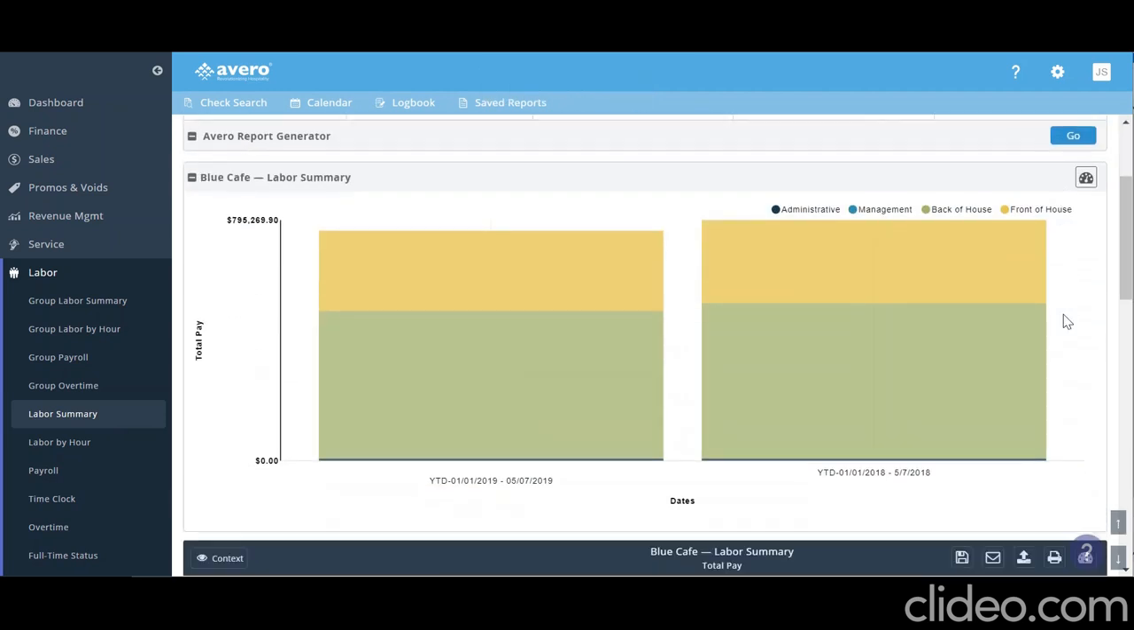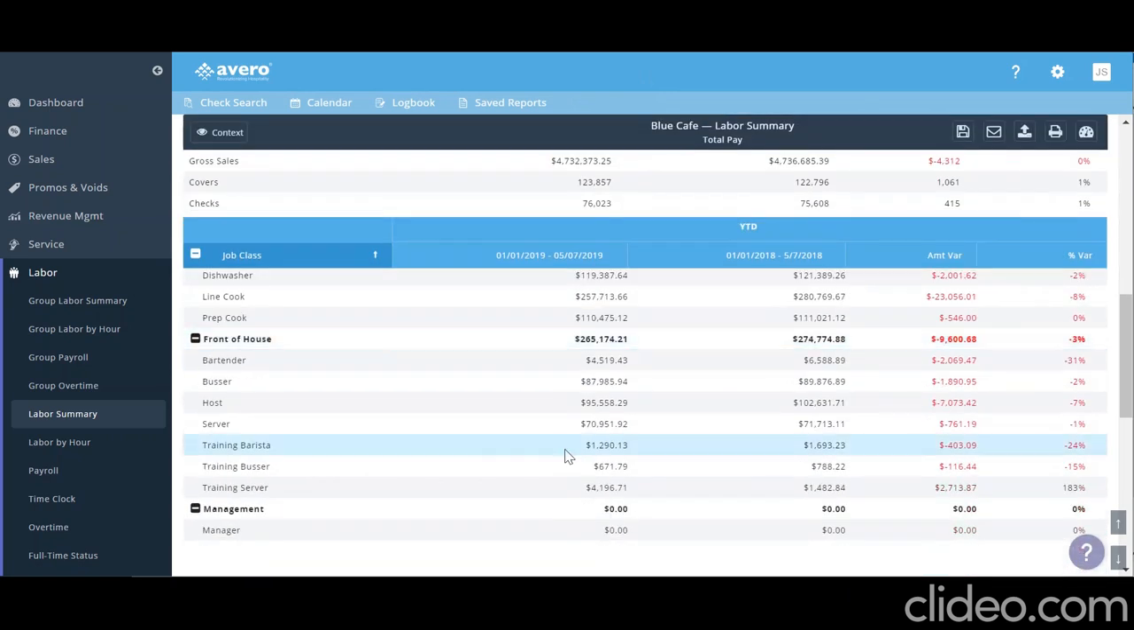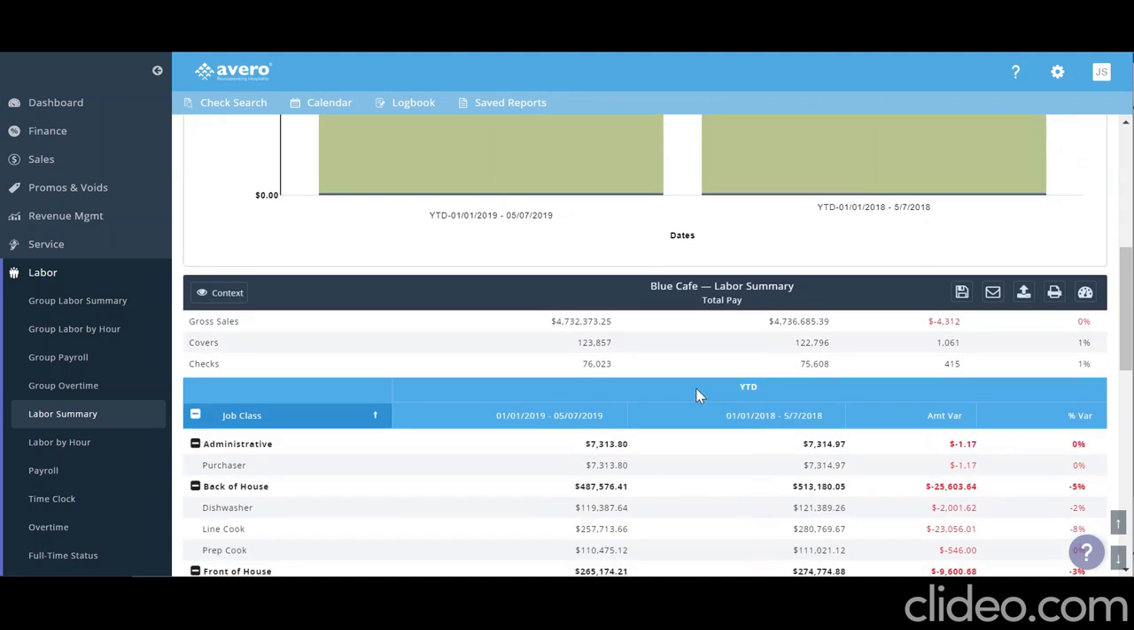In this report, we can compare our total spend for labor this year so far versus the same time last year. Take a look to see which job classes have had any spikes or significant savings over the same time last year. Use the additional context section above to determine if your sales for that outlet have gone up or down year over year to put the increase or decrease in labor expense in perspective.